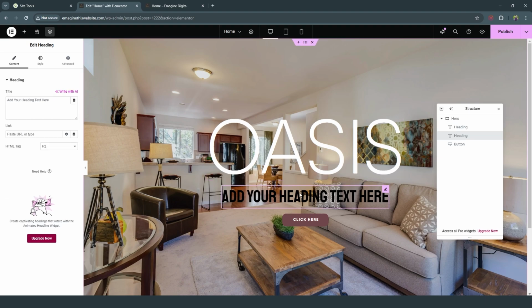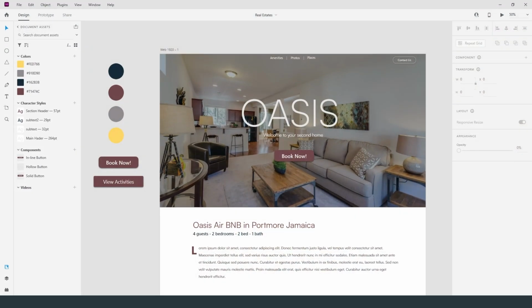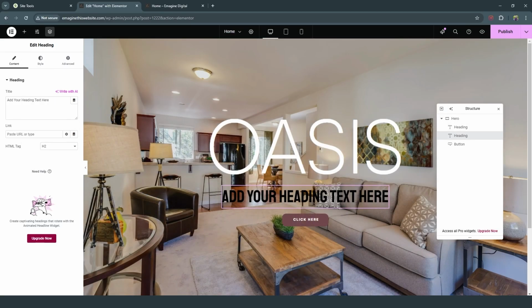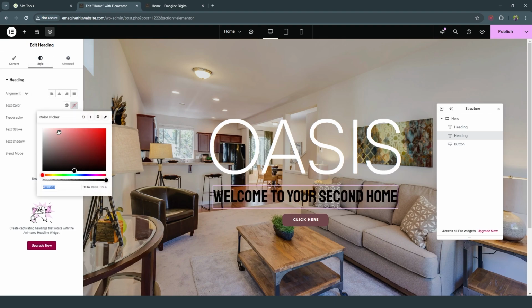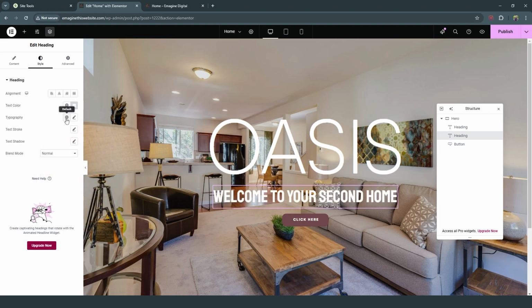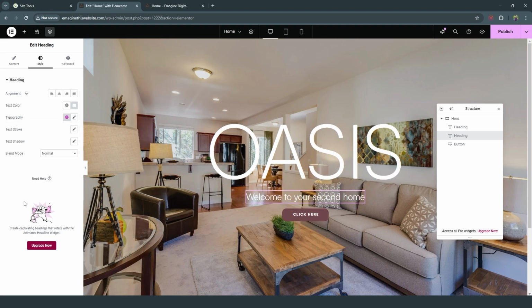For our secondary heading here, let's look back at our design. It says, welcome to your second home. So let's put that. The color was white. And the typography, we want to set it to our secondary typography. And there we have it.